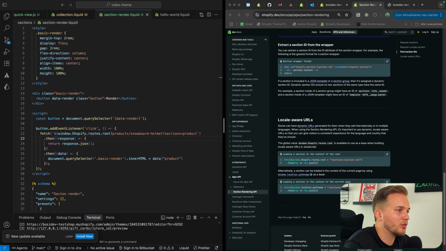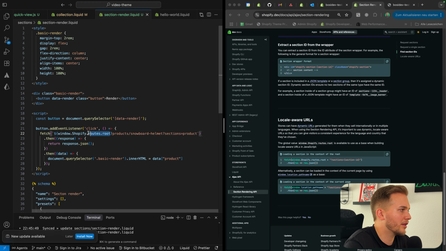The same thing goes if you want to load a section in the context of the current page. So imagine you are already on a product page and want to render a section of that product page. You can simply use the window location pathname. So just put it in here. Then of course you don't need this anymore if you are already on the product page. Just be aware to use these objects to always get the right URL.